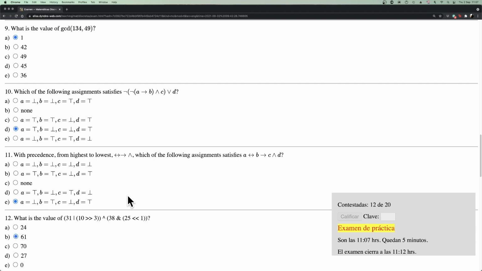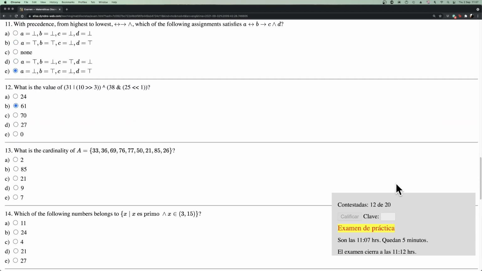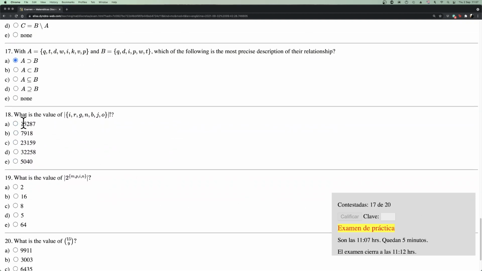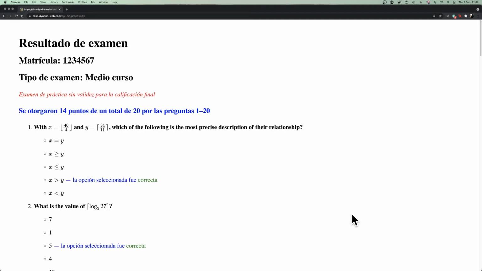Okay, so now I just need to guess the rest of the questions. I have answered 12. I'm going to put A in all of the others. If it were the exam, I would have to now send a picture to the professor to get the pin code. I would write it here before I press the button. But since it's just practice, I just press the button. And it shows me the results.